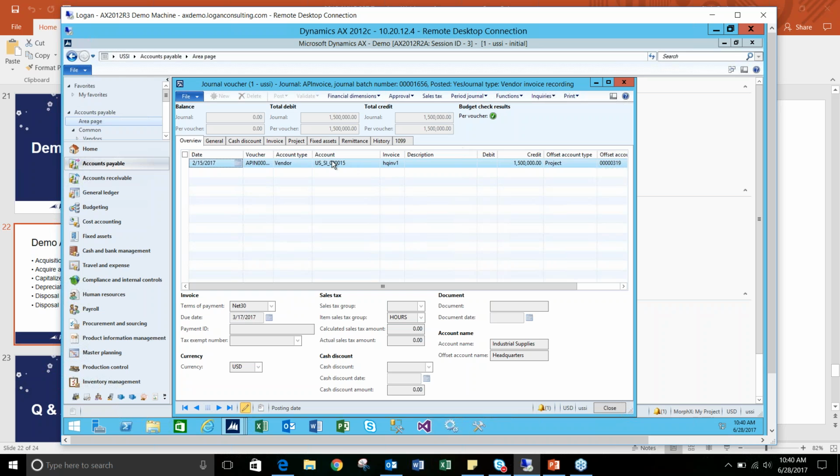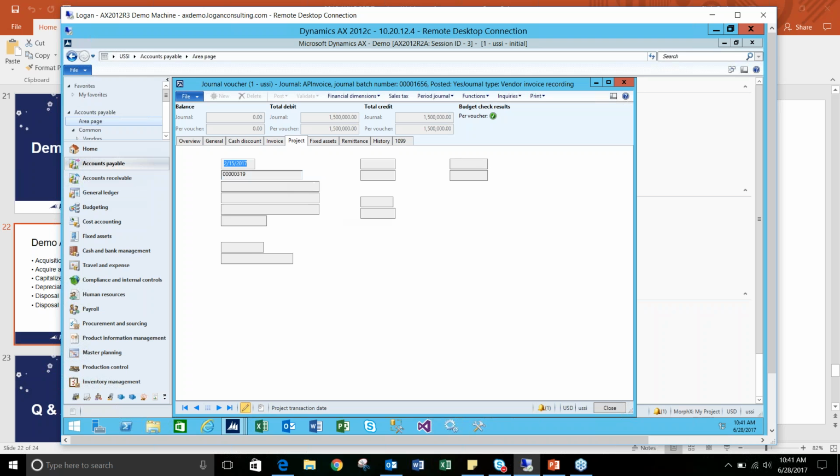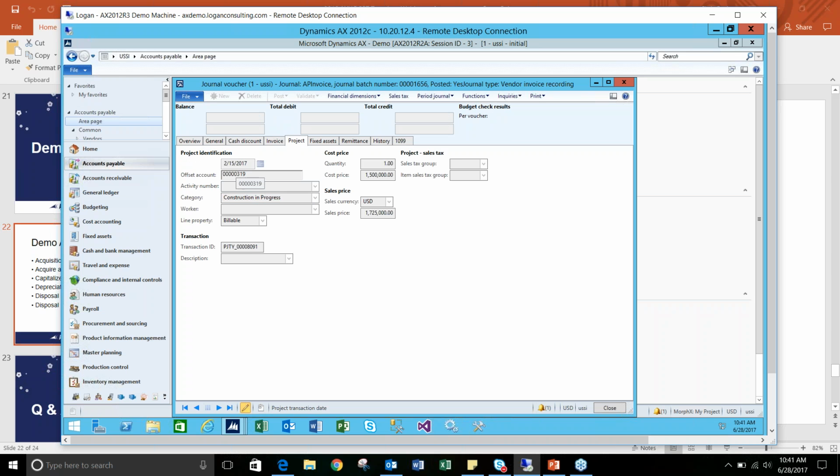I was actually able to post an invoice from a vendor directly to a project. So this is for this building that I'm using in the project module. So if we go to the project tab, you can see that it's going to this offset account, which is the actual project, and it's using the category construction in progress.